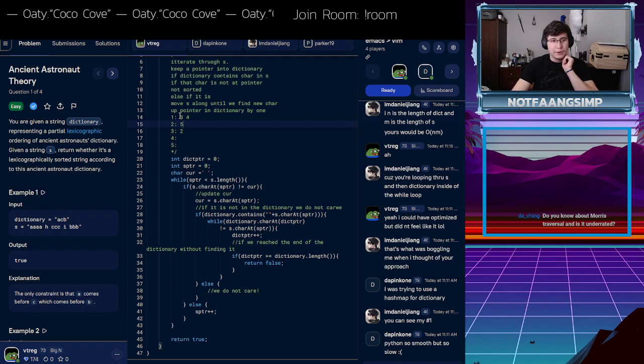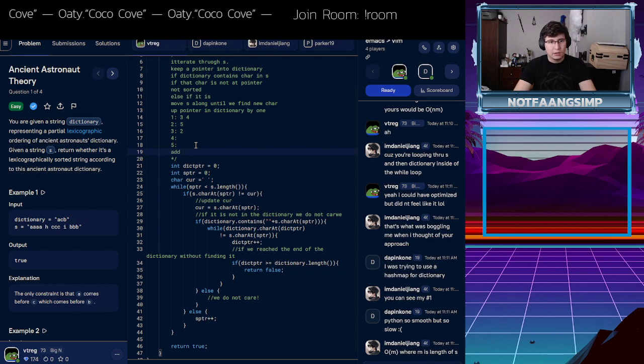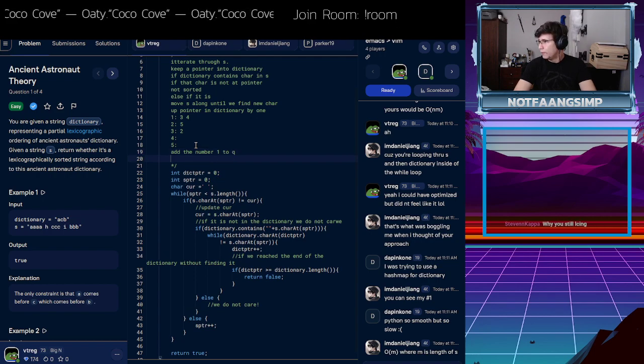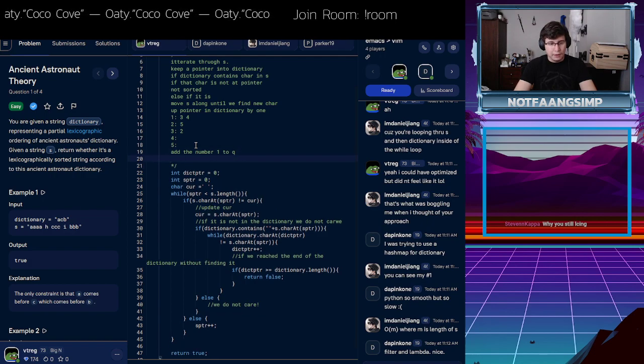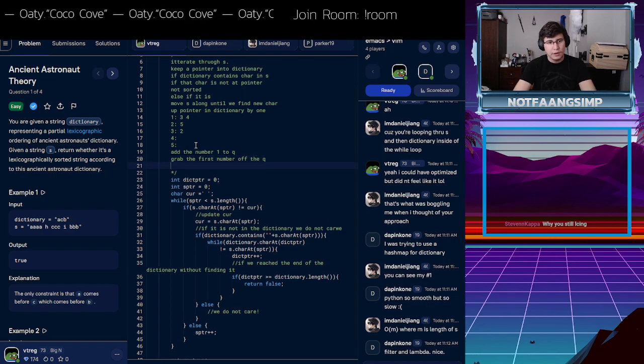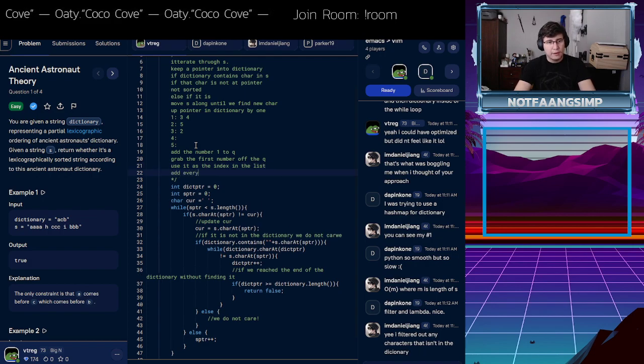Quite literally all you do is, let's say you're starting at 1. You basically add node 1 to your queue. So I'll even write out the steps. It's fairly simple. Add the number 1 to the queue. And then what you do after that is just say, hey, grab the first number off the queue. Use it as the index in the matrix, in the list. Add everything at that index. And that's really it. And you just rinse and repeat, and eventually you will traverse the whole graph.